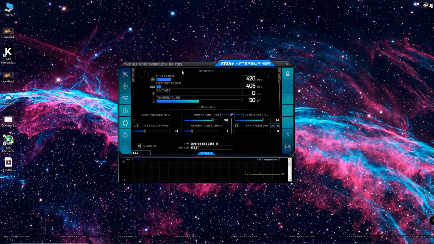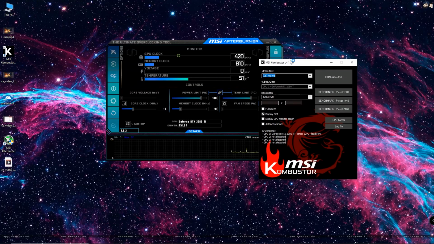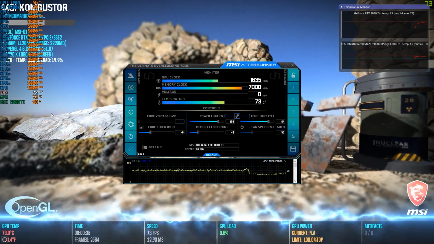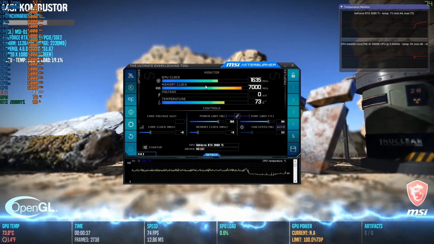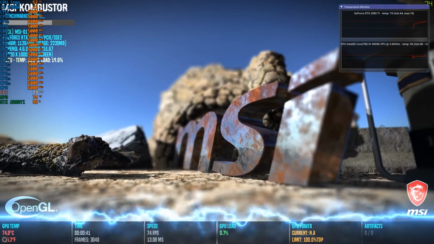We are going to make it fluctuate a little bit more. Let's run MSI Combustor. We are going to hit preset 1080p. As you can see, what are the temps of my CPU and what FPS I am getting. It's currently giving me 72 FPS.